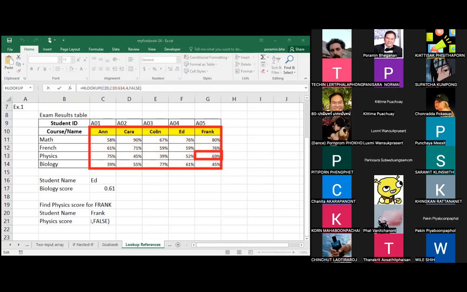Okay. So somebody has a question like this: I don't use the biology score because the question asks for physics. Can I create my table to be like this? Because I get the physics score in the last row anyway. This one is okay, it's not wrong.